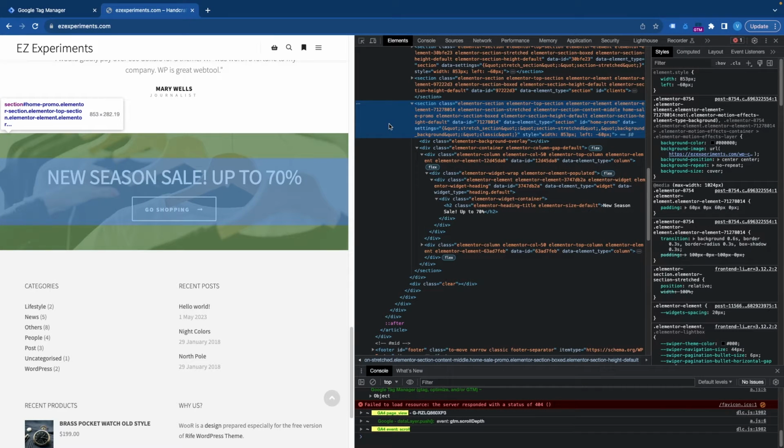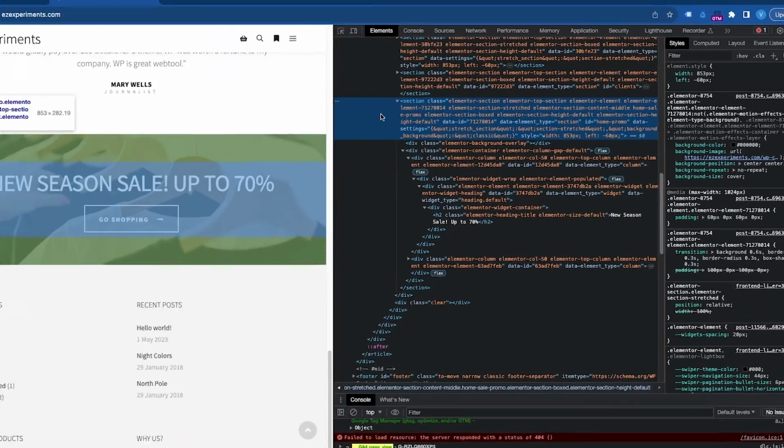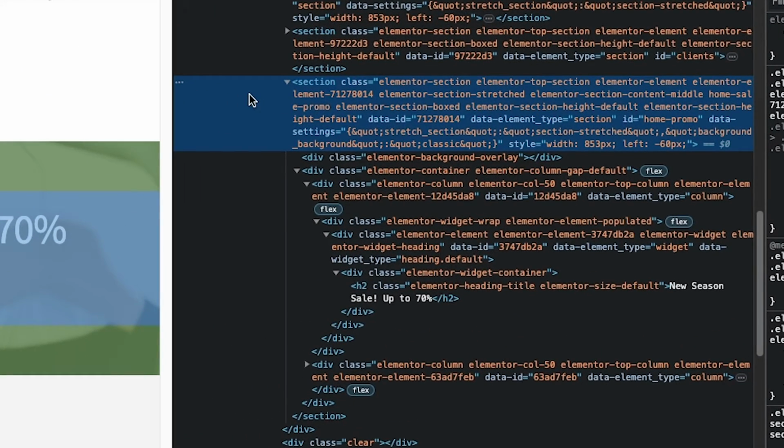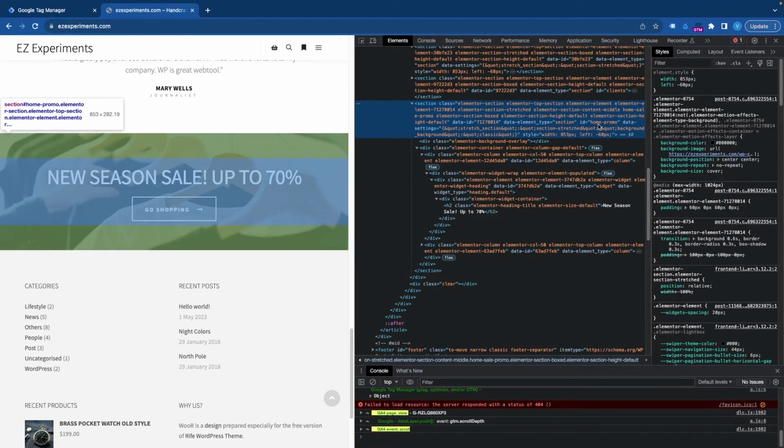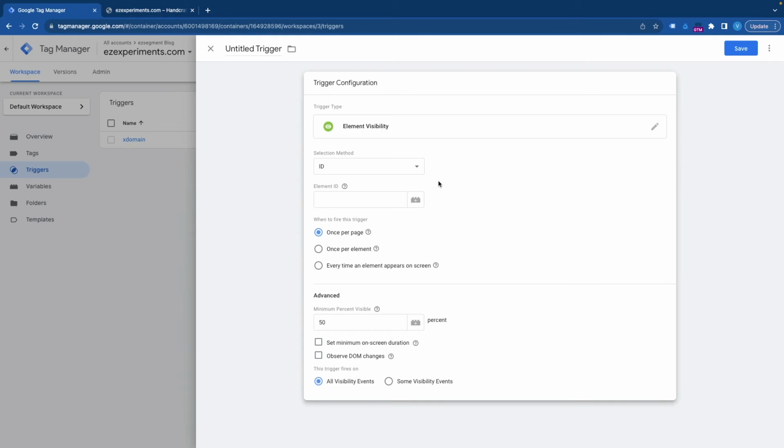Now we need to take a look at what parameters are available for targeting this block. In perfect scenario, your element would contain an ID parameter, and you can find it under your element as an ID equals some value. So in my example, I have ID value of home promo. So in case you're lucky and you have an ID parameter, you can just copy it and add it to your trigger settings. Make sure selection method is ID, and you can paste here your ID value.